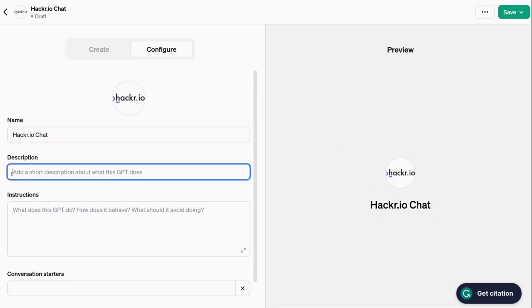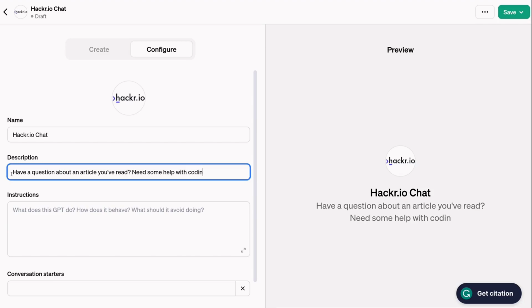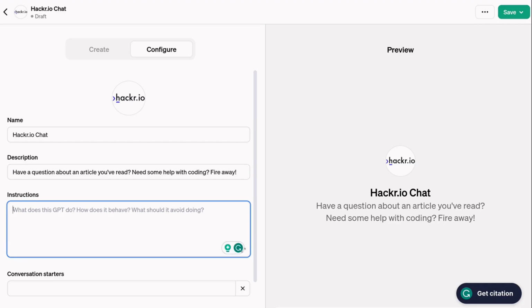Next step, add a description. Again, this will show up in the preview. It should be informative for your users. My GPT will answer questions about any articles they have read and also help them with their coding. This is a really good fit for the Hackr.io audience. And as you can see, as I write this out in the description box, it is updating in real time in the preview window on the right, and it's looking quite professional already. Now, at this stage, we have a logo, a name, and a description, and it now lets the user know what they can expect when using the Hackr.io chat. It's looking really professional and a lot like what you'd expect from any GPT. The final step is to move on to the instructions. This is one of the most important parts.